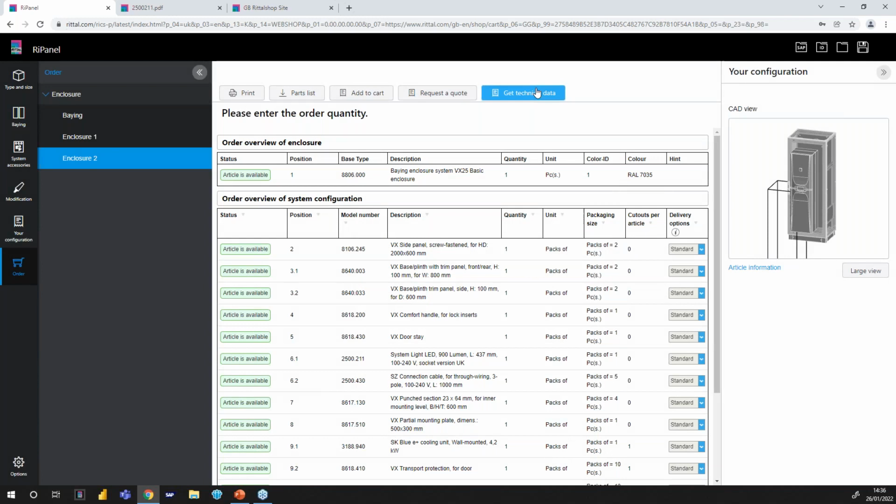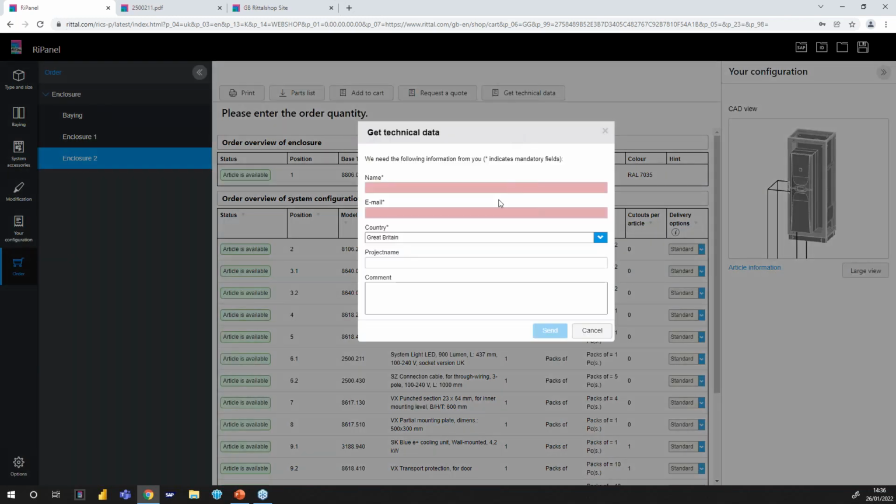You can click get technical data, and I'm going to go through this in a minute of what you actually get with this. So you put your details in here and email it to yourself, and it will send you a link to download all of the relevant files, so all the 3D drawings, PDF documents, machining information, or obviously you could email that to a colleague if it's a colleague that needs it.